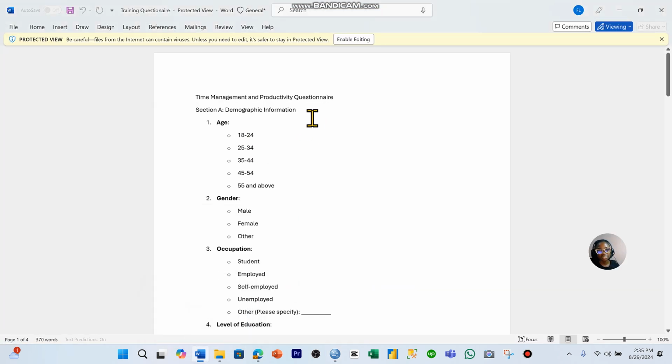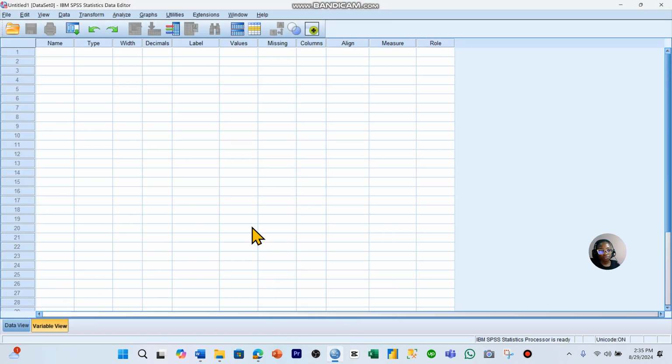Okay, first thing is the first section is demographic information. That is usually section A. The first question is question 1, which is age. Now here on the variable view, we have name, we have type, and all of this. You need to define your variable.